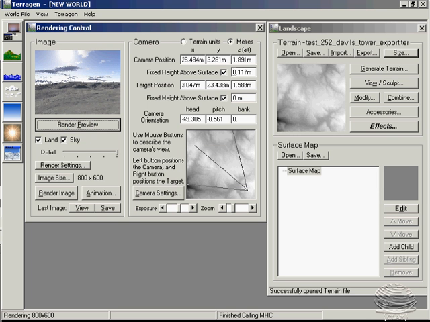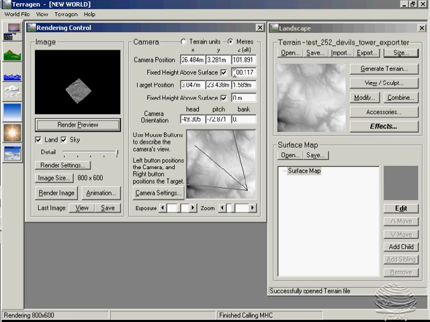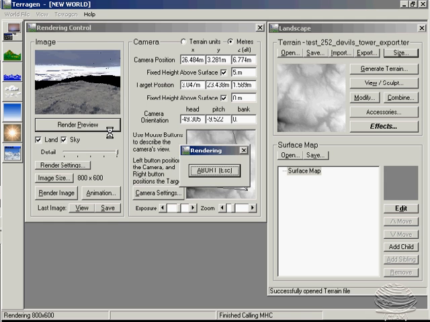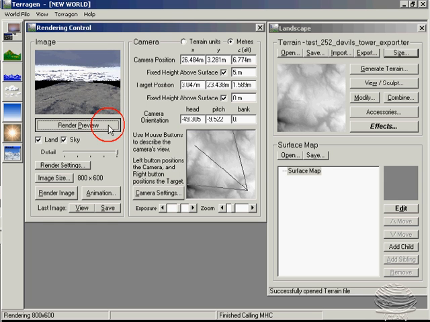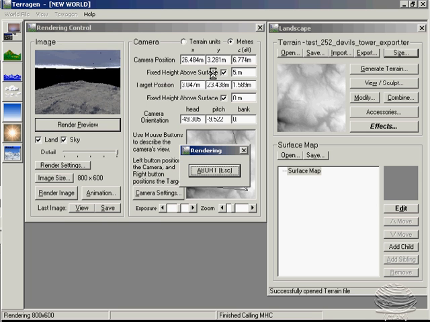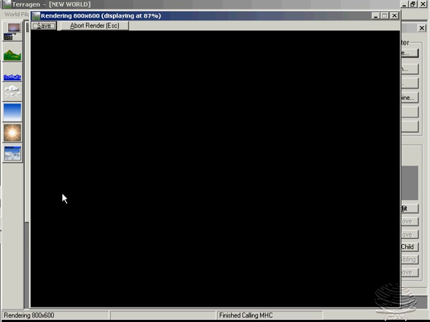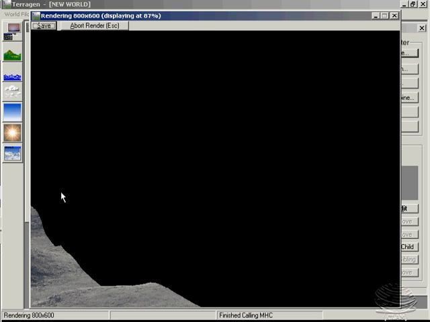Yeah, let's try taking that to 100 feet. Whoops. 100 meters is too big. How about 10? Yeah. 5. Well, it looks like 1 meter really did us well here. Let's render off a preview.